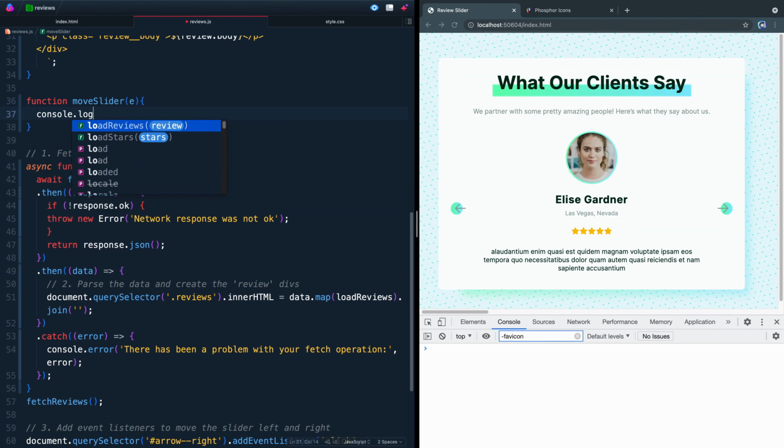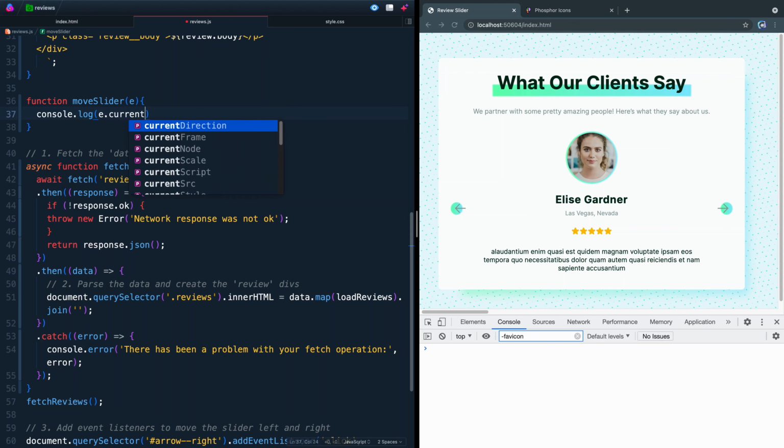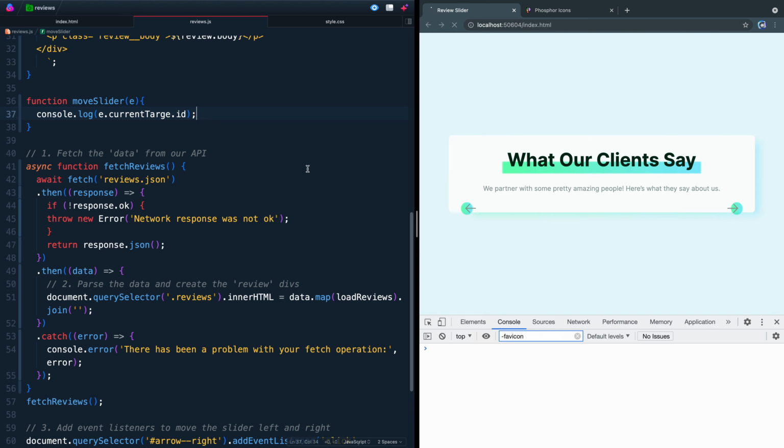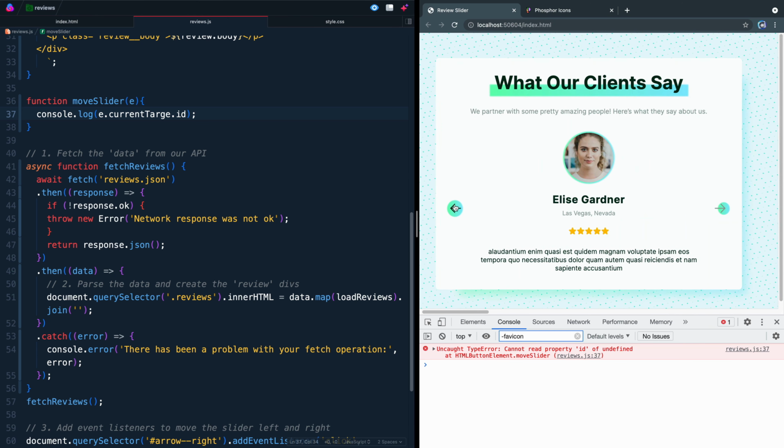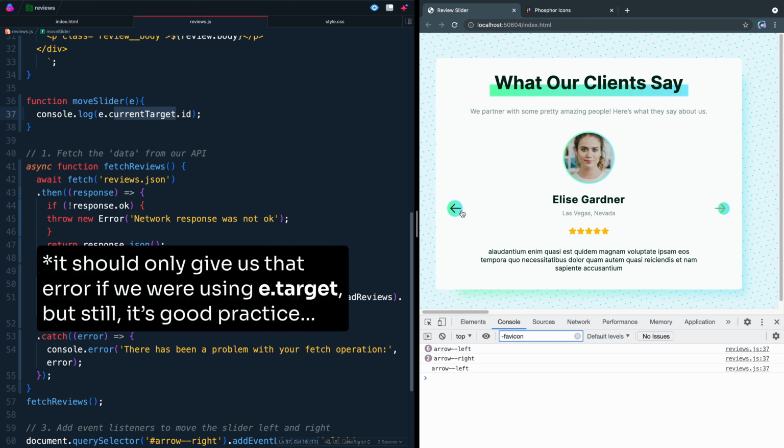So we'll say console.log e.currentTarget.id. That way we can see which ID we've clicked on when we click one of these buttons. So if I click here, property of ID of undefined, target. All right, currentTarget. There we go. Arrow left. Now, last time we made sure we couldn't click on these SVGs by removing pointer events. If we didn't do that, you could actually click on the SVG and it'd be trying to find the ID of the SVG with this current target. That's why I went ahead and removed that. I think that would give us that error if I remember correctly. Okay, so we've got both of those.